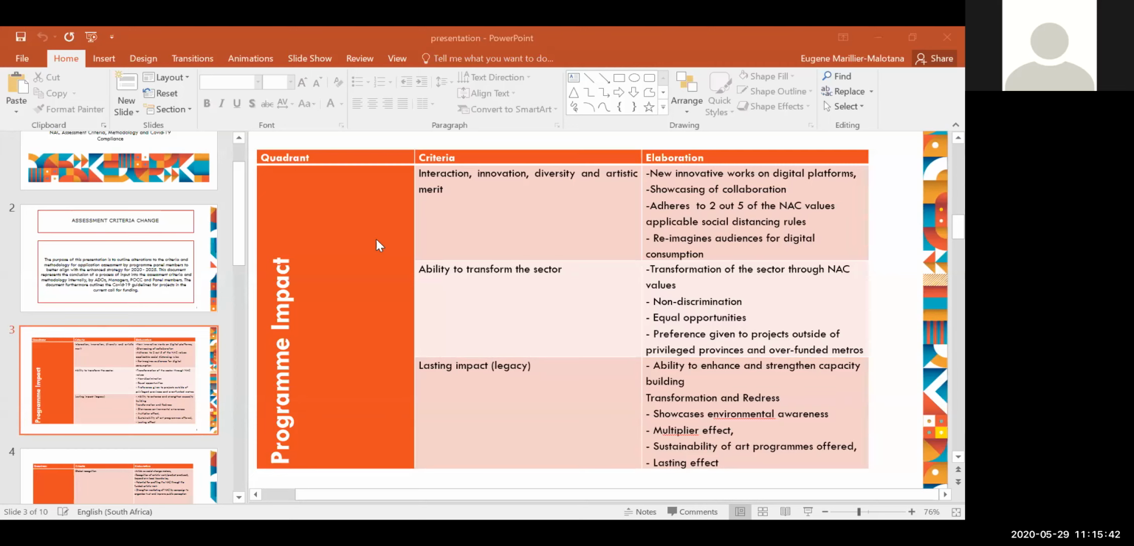The next important sub-criteria that we have under project impact is obviously the ability to transform the sector. We want the sector to change. We want positive outcomes through the NAC funding, hence the transformation of the sector through NAC values that I've mentioned earlier. We would like to see work that is non-discriminatory. We want to see work that grants opportunities and access to other groups, other people. And we also would love to see and concentrate more on giving preference to projects that are going to benefit people outside of the privileged provinces and the overfunded metros.